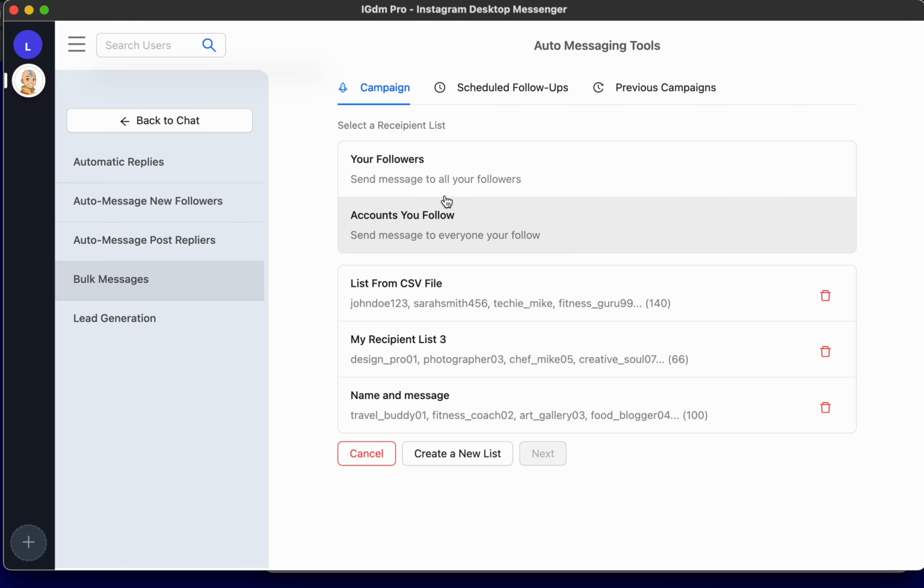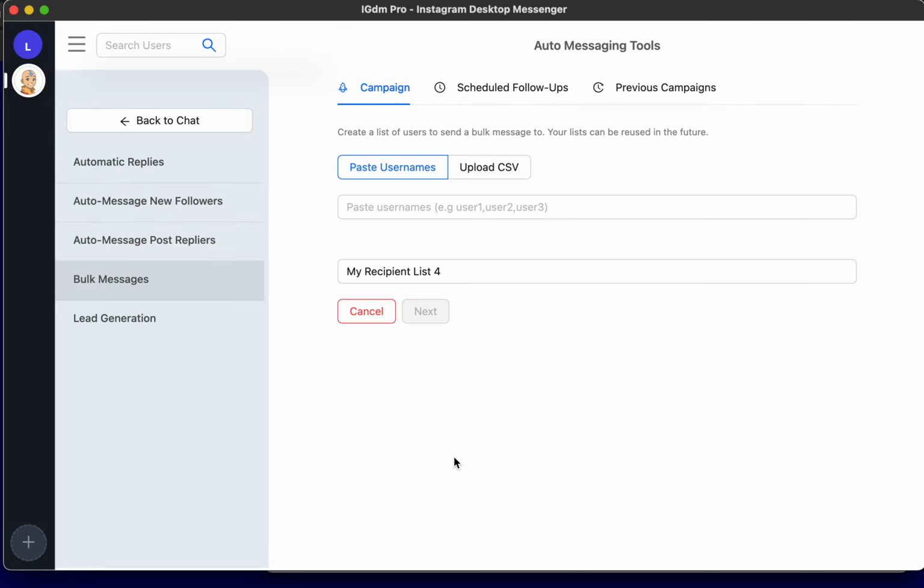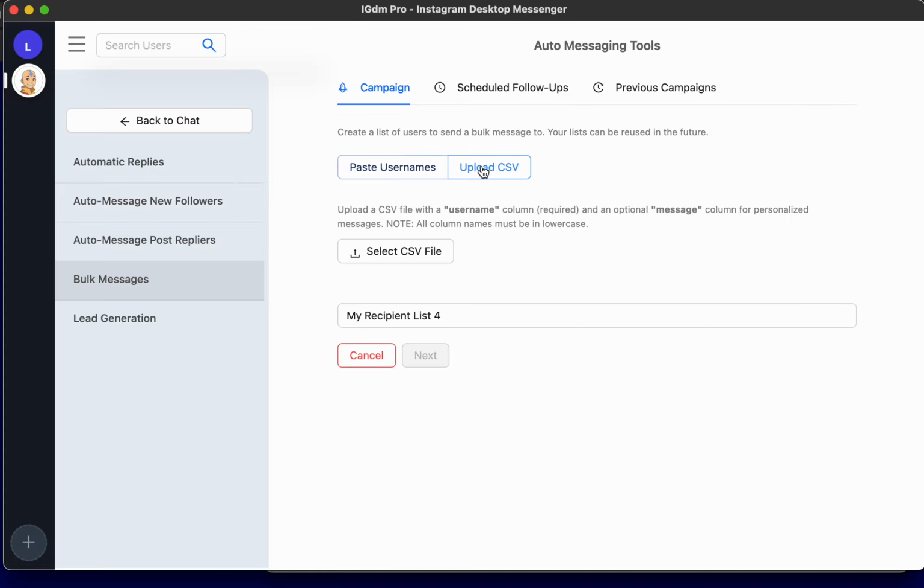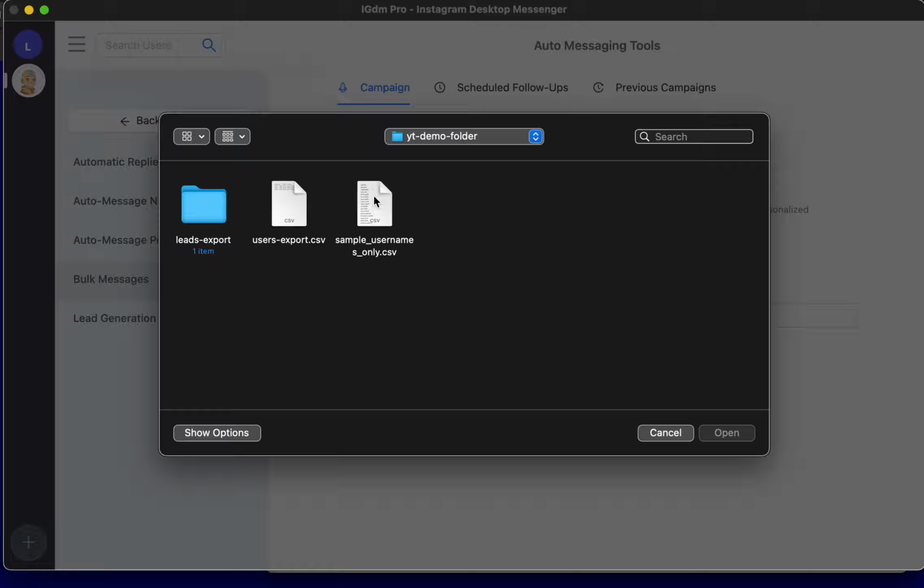The things you see here are the lists that you can send your message to. There's the list of your followers, which you can select. There's also the list of people you follow, which you can select as well. But you could also provide custom lists. To provide custom lists, you would click this create new list, and you can either paste the usernames here. You can provide up to 1,000 usernames, or you could upload a CSV. I'm gonna select a CSV.